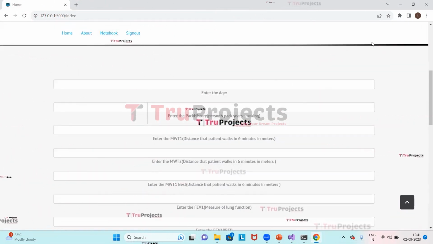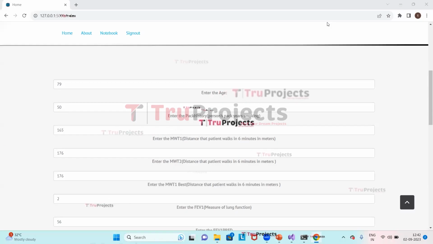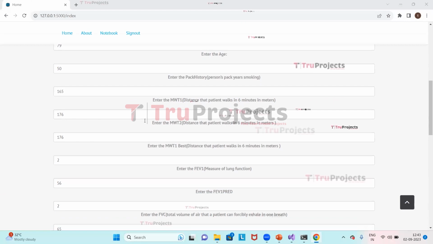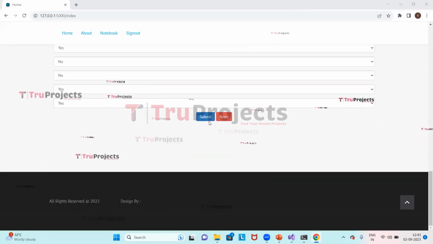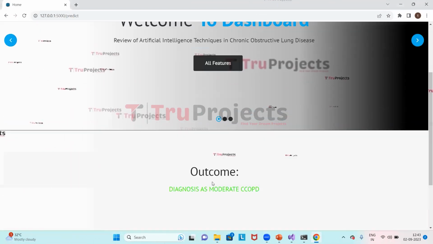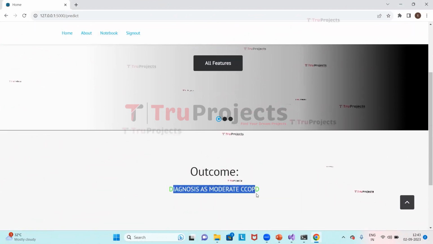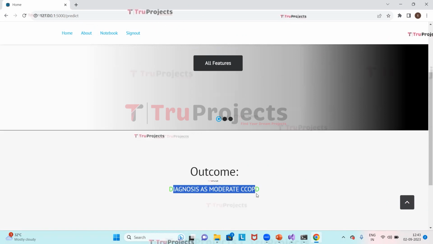Now I will enter all the details. Here I entered the details of another person. Now I'll click on the button submit. So here the diagnosis is predicted as moderate COPD. Now we will try with the other case.